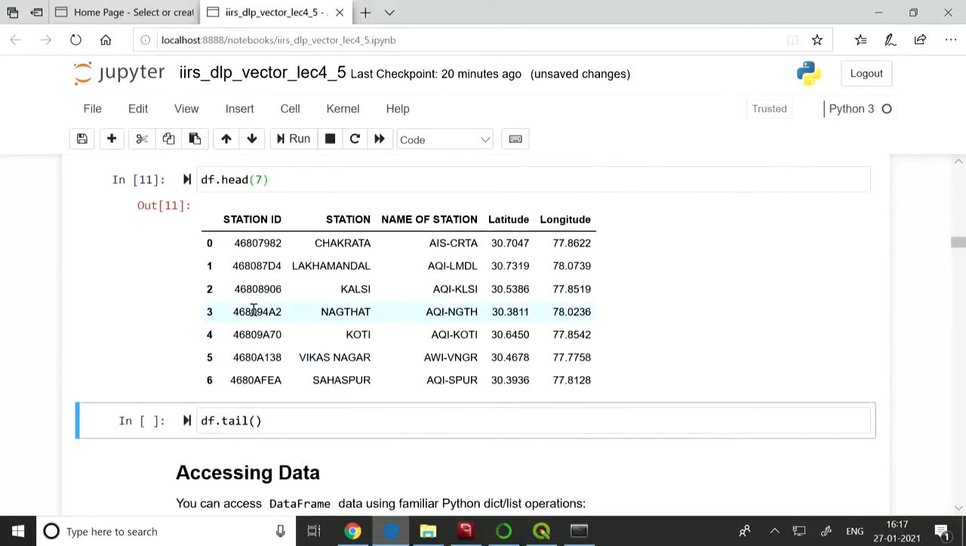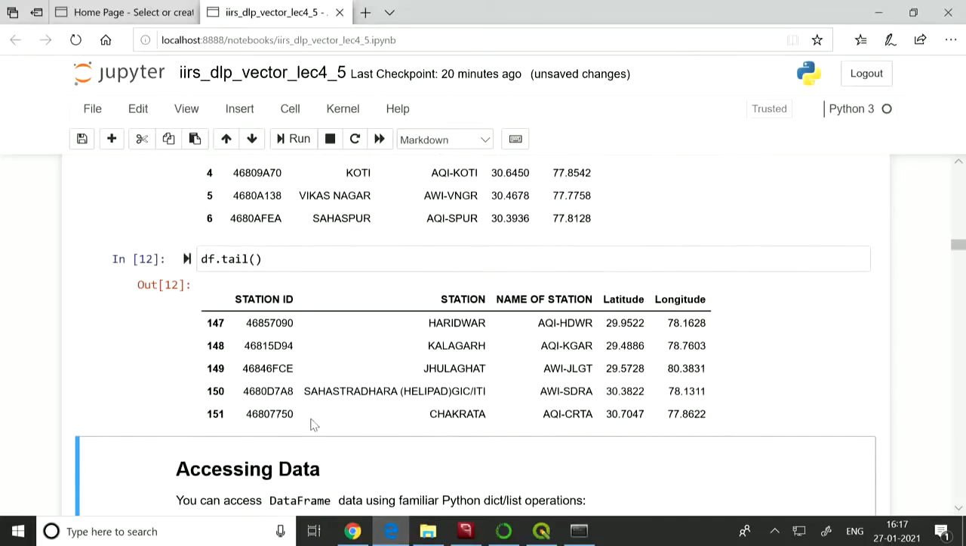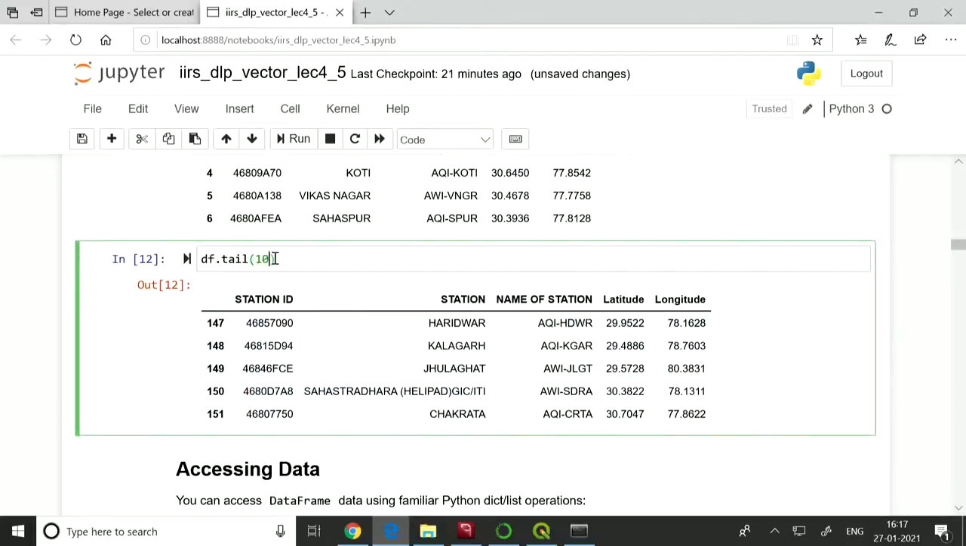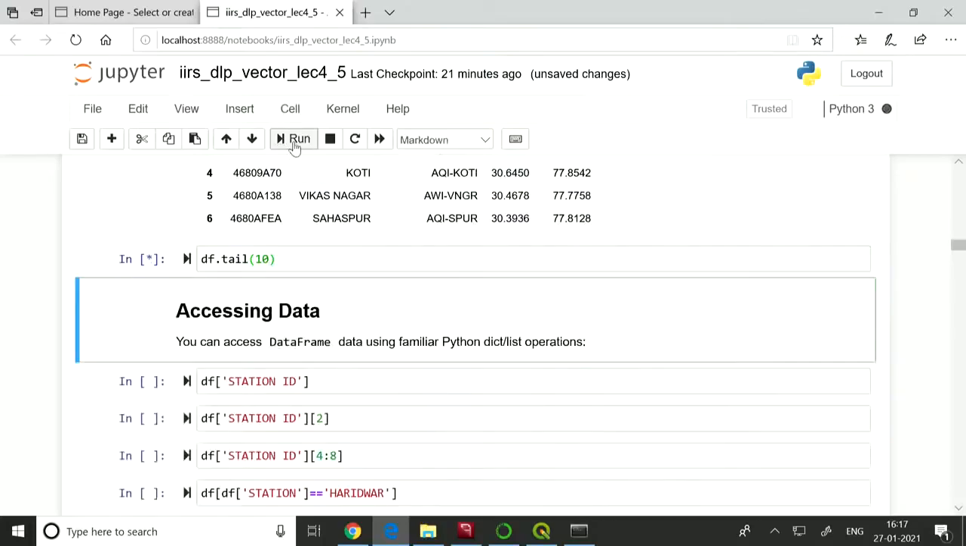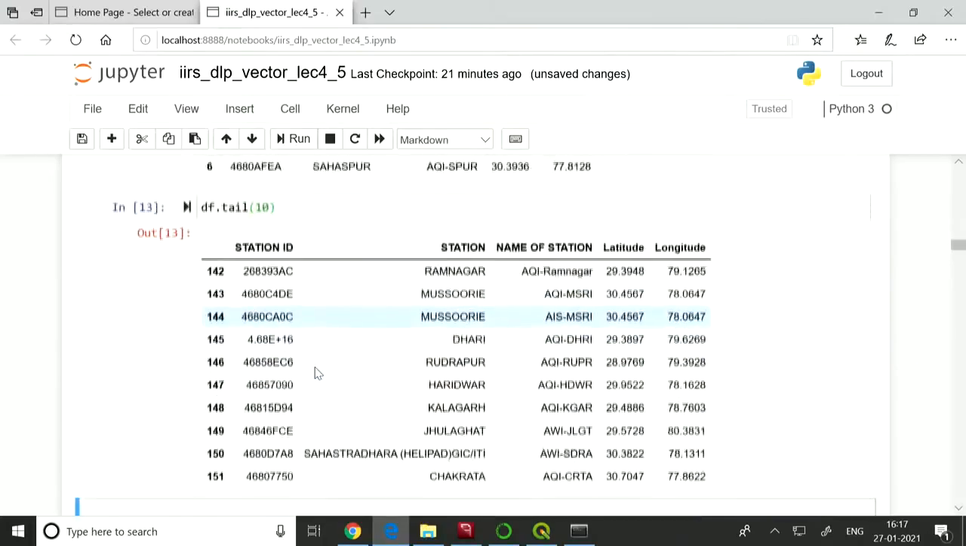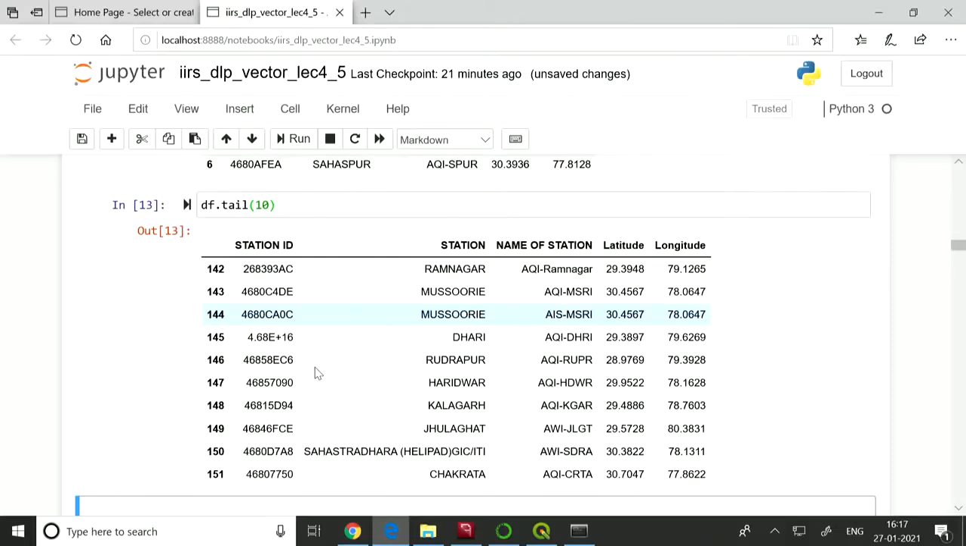Similarly, the other function is df.tail. df.tail will return the last 5 lines from your table. I will use table and data frame interchangeably. So it returns the last 5 lines. Similarly, if you want to see the last 10 lines, you can call df.tail(10). This returns the last 10 lines of your table.